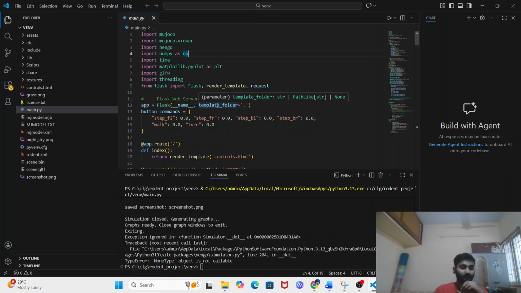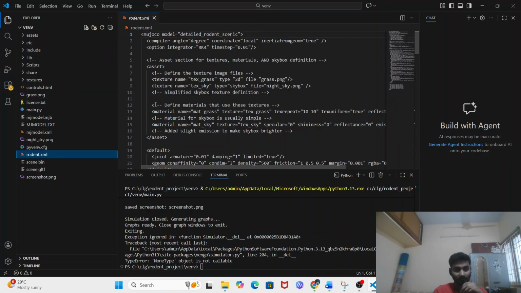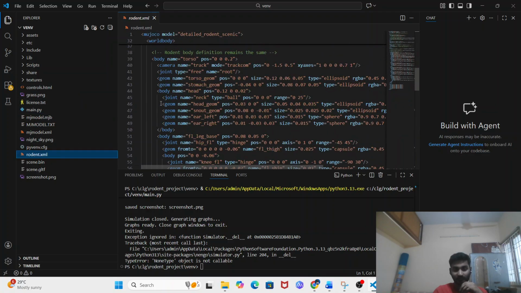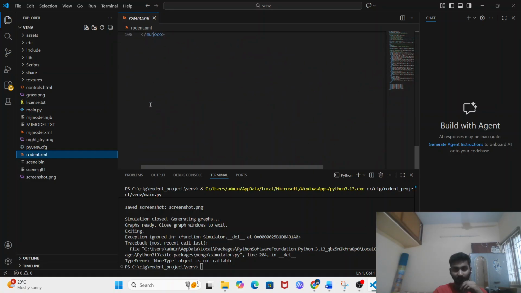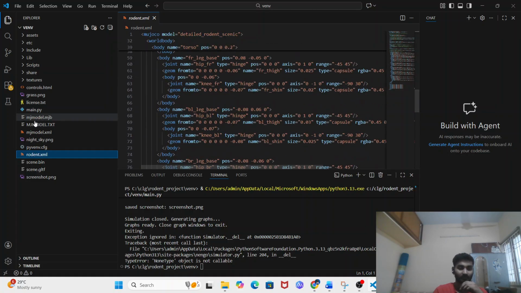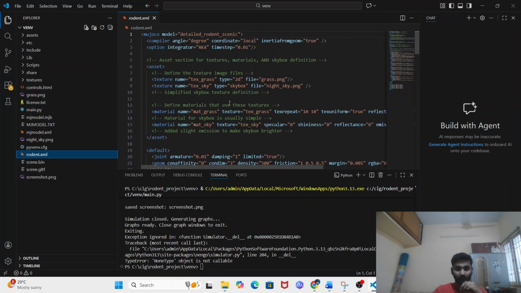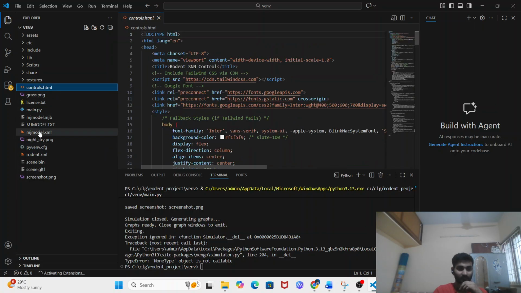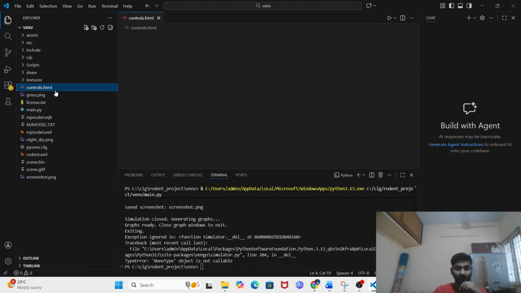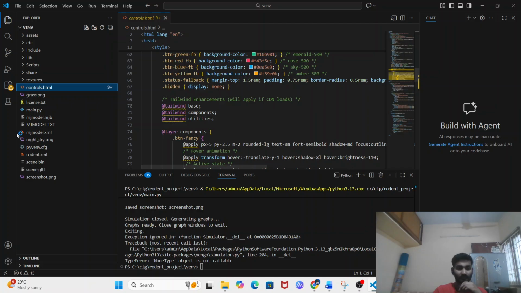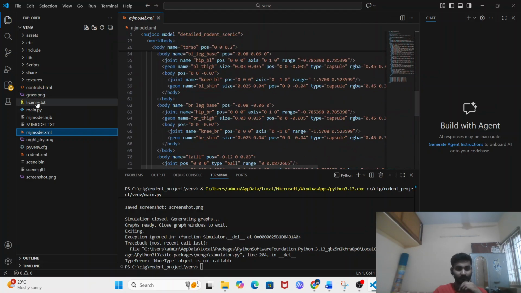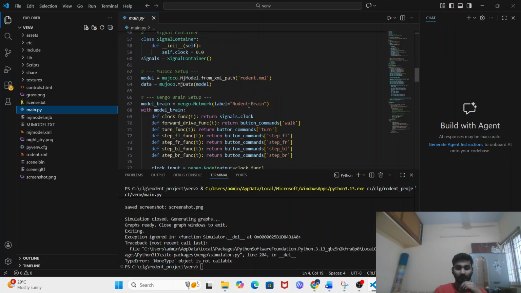So what we have to do is we also have a rodent.xml file, which is like the 3D model of the rodent. We designed it using this code. We didn't use any 3D software, we just directly used this. And then yeah, we have this main.py. This is for controls, and this is for the overall model. And then yeah, we'll just run this code now.